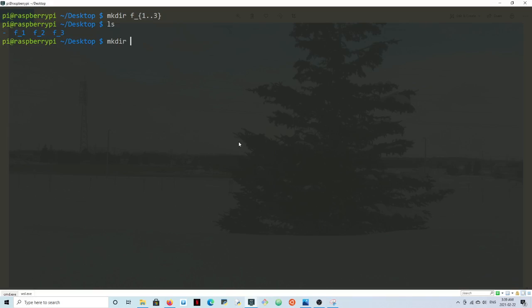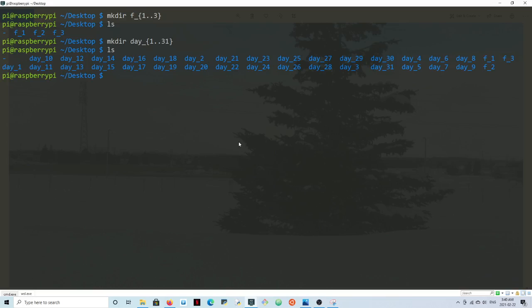Now what if you want to make, let's say, folders for every day of the month? You can apply this. So you can make the folder, let's say day underscore {1..31}, and you hit enter, you do an ls. See, you have 31 folders being formed here, right?